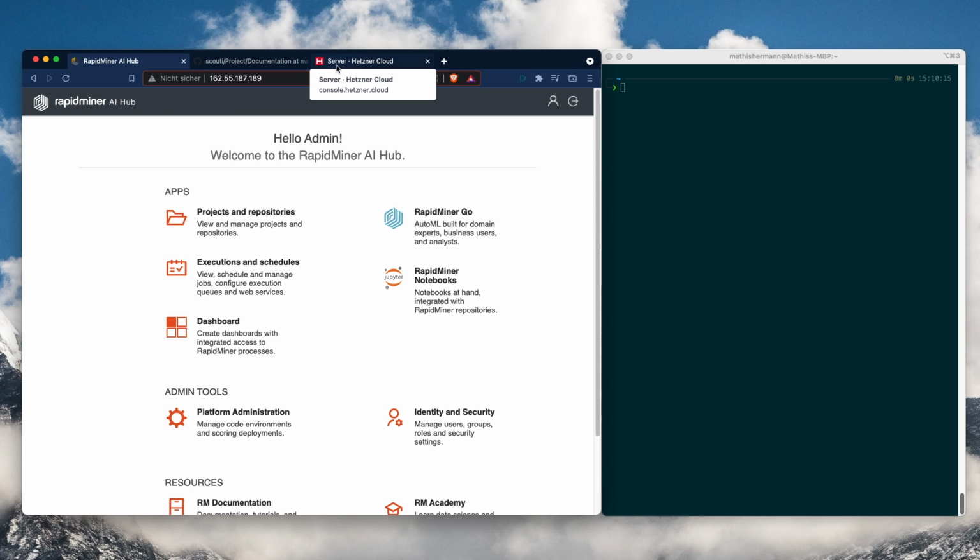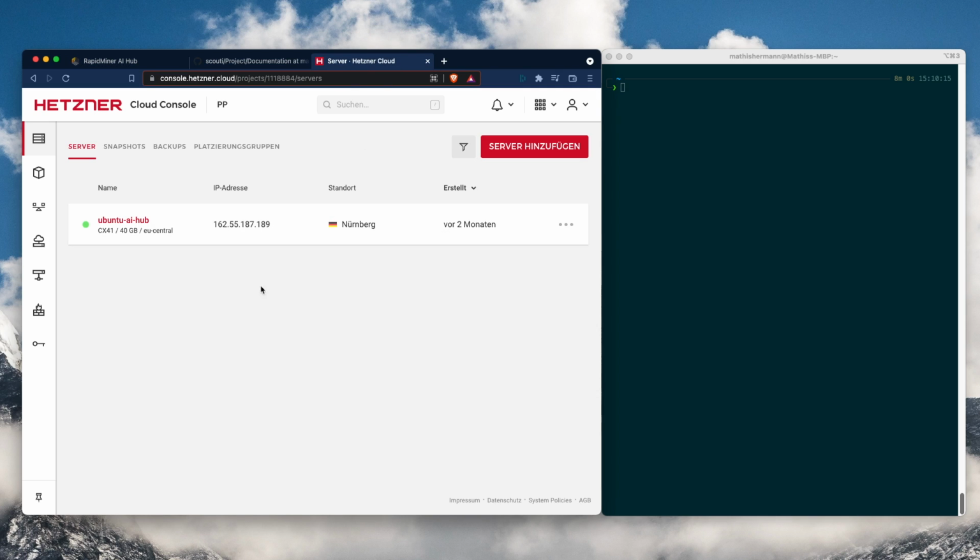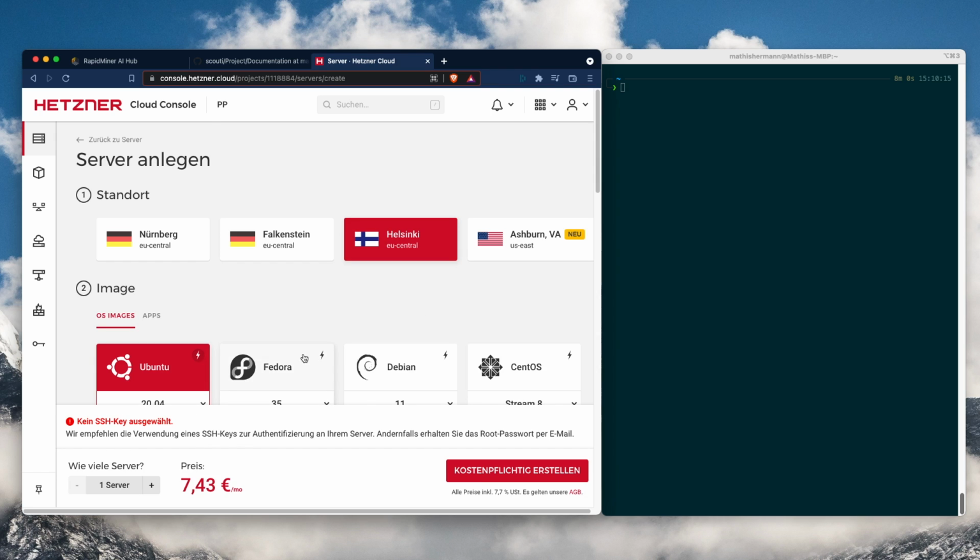First, we need to have a server. Therefore, we choose the Hetzner Cloud. On the Hetzner Cloud, we already deployed the AI Hub server for the development and the productive system that is running on scouty.bitwig.ch. Now we add a new server.